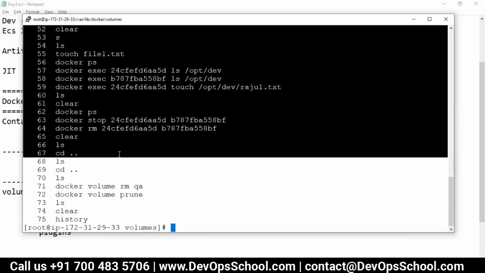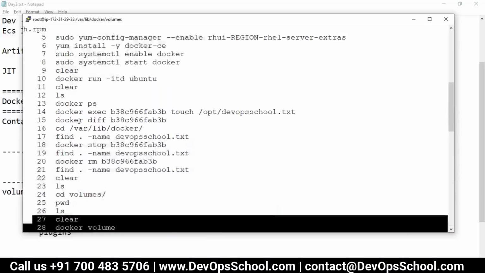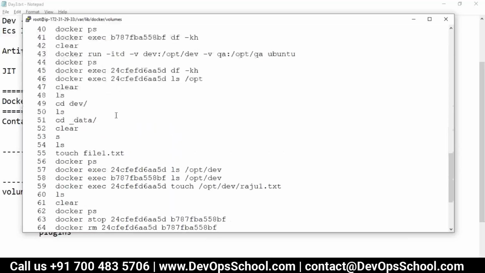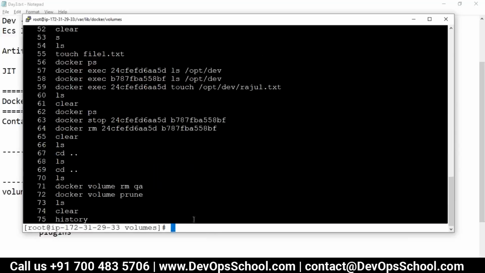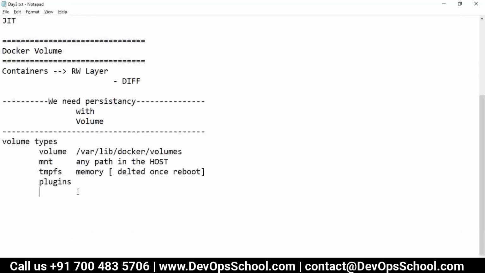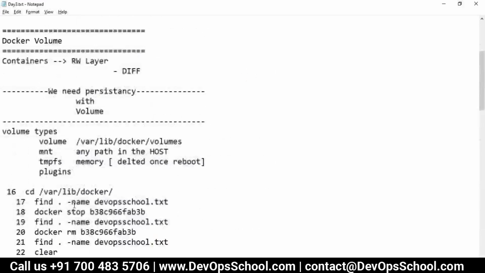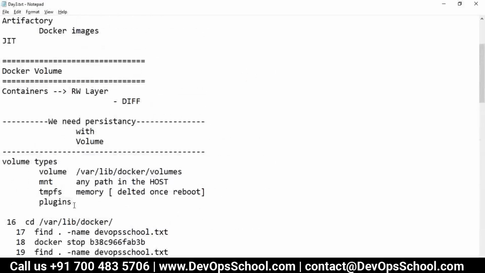So any questions so far? Yeah, Rajesh, I have a question. You created a file raju1.txt inside the first container, right? Suppose both the containers simultaneously create this file with the same name and in the same path. How is that clash resolved? Is there any feature for that?